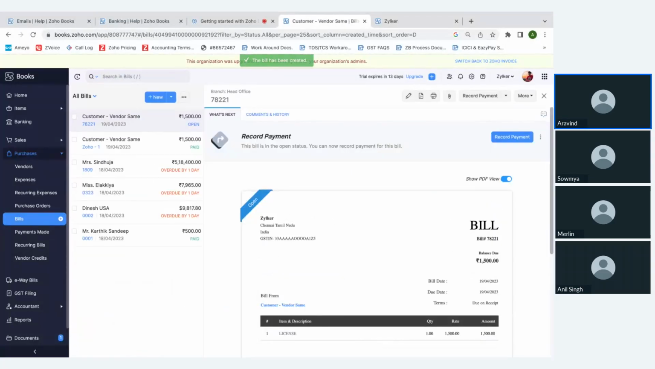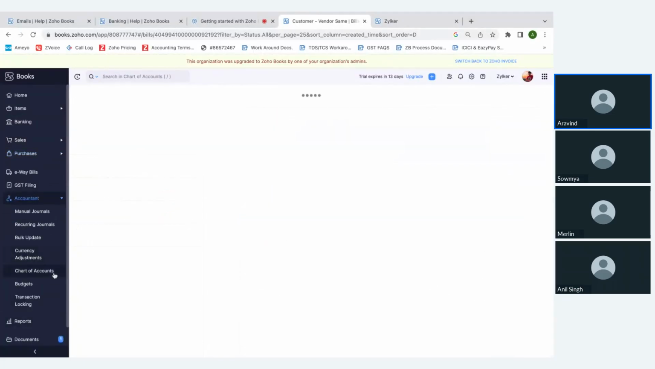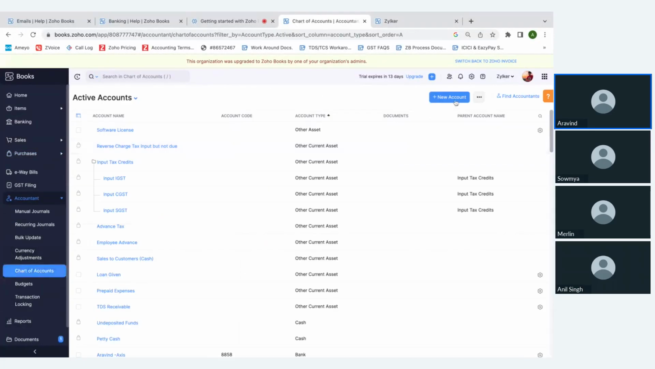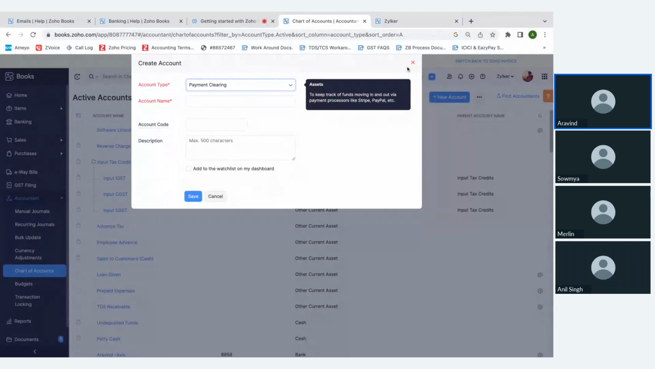So while recording the payment, we'll be paying the balance amount only, right? So in order to consolidate it, you'll be recording the payment for the transaction with the lesser value first, and you'll be associating this with a payment clearing account. In order to create a new payment clearing account, you'll go to the chart of accounts, select the account type as payment clearing itself, provide a suitable account name, and click on save.